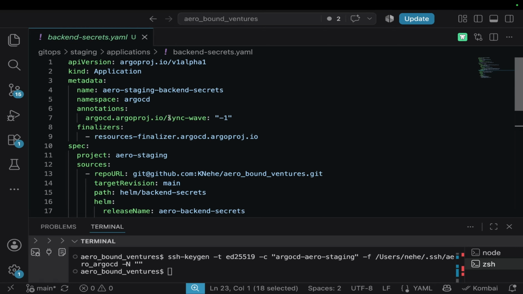Now let's go to another one, which would be the backend secrets.yaml. So I go to the top and you can see the things are very similar. What is the purpose of this file? It is a child application which renders the reusable backend secrets Helm chart and creates the Doppler secret resource before the backend deploys.